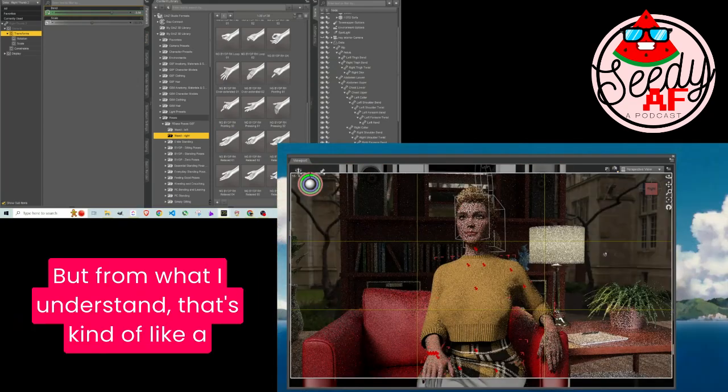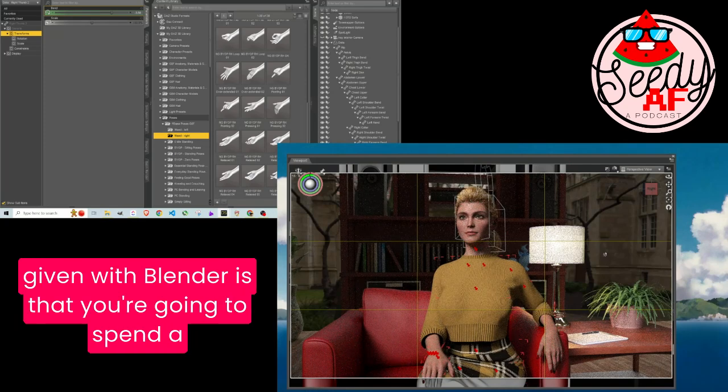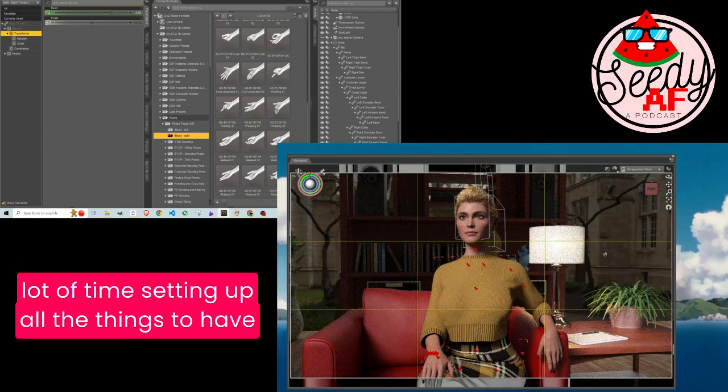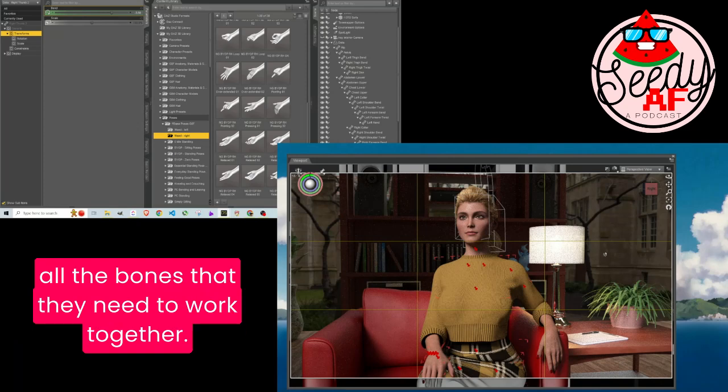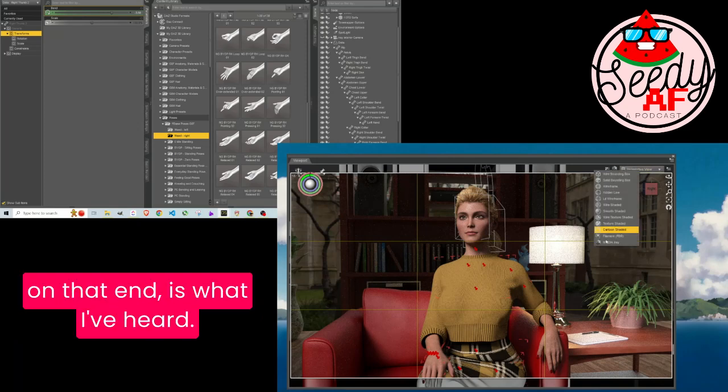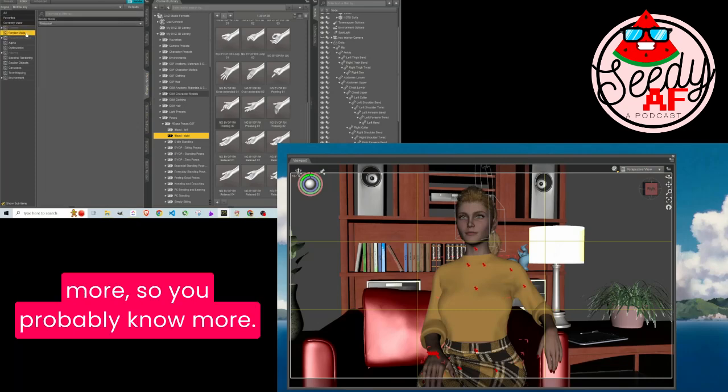But from what I understand, that's kind of a given with Blender, that you're going to spend a lot of time setting up all the things to have all the bones that they need to work together. And so you lose a lot of time on that end, is what I've heard. And you've messed around with Blender more, so you probably know more.